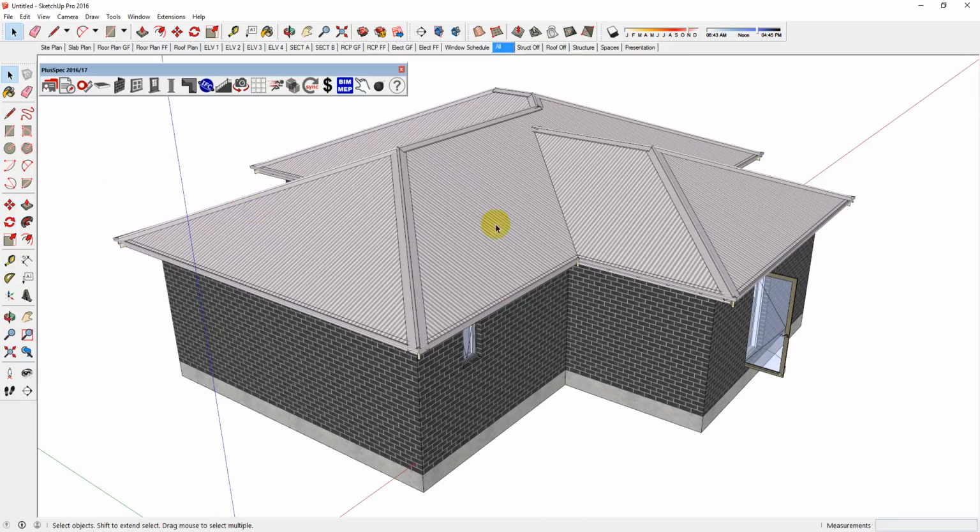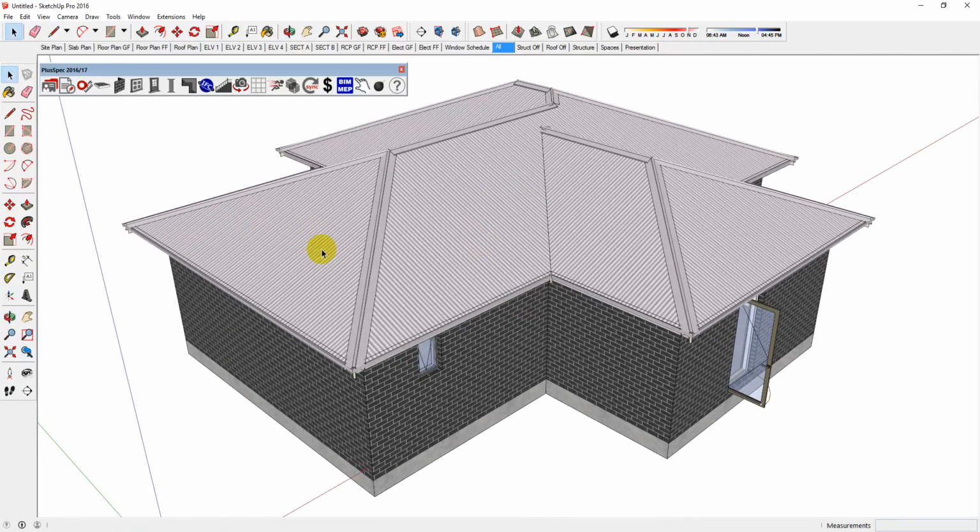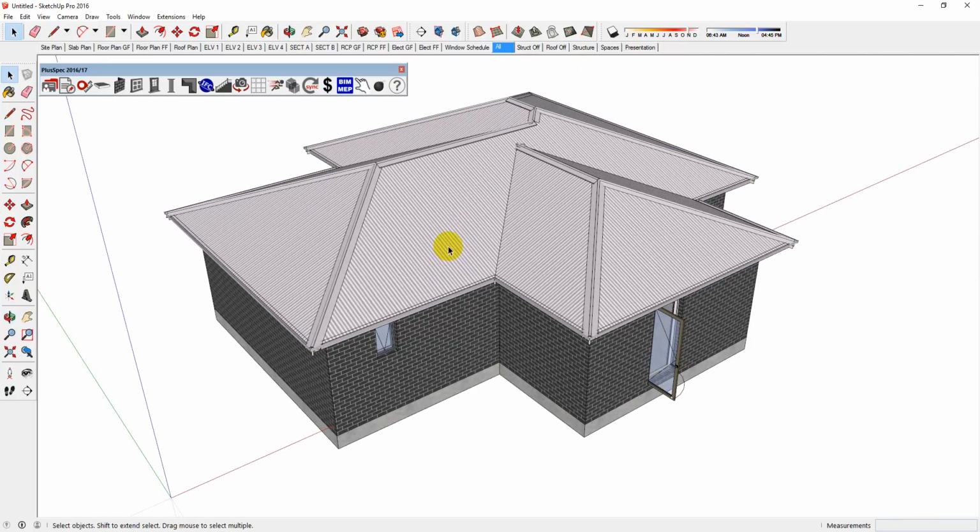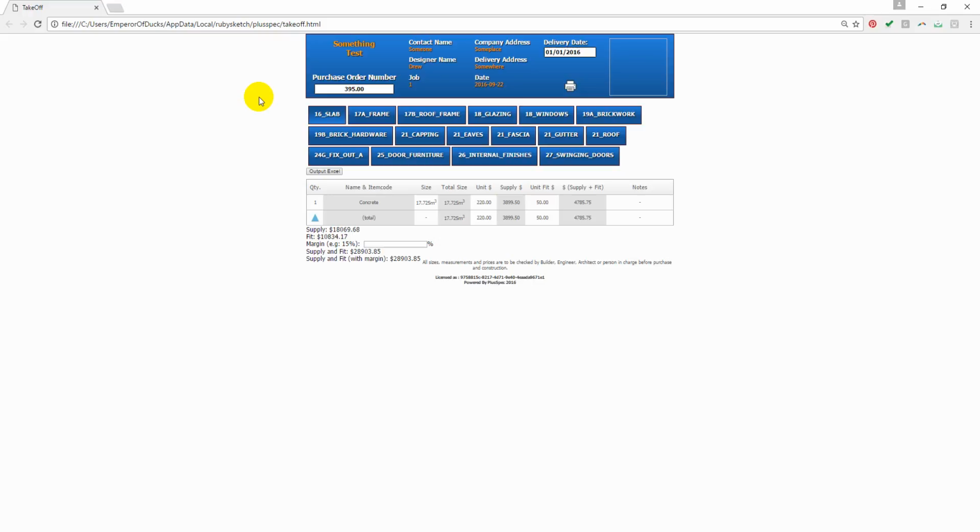At the click of a button, you can analyze your project costs and ensure that it's going to meet your client's budget. Simply click on the Takeoff tool. As you can see, every single thing that you've drawn with Plusspec is quantified, and you can also control the costs.